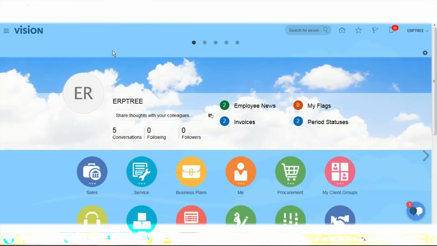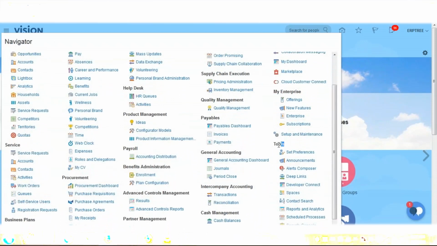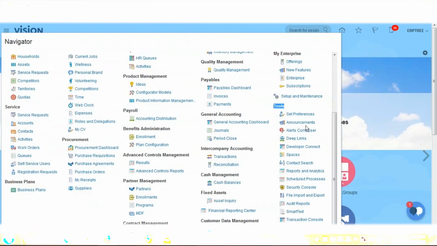To create the user, here is the navigator icon. Just click on the navigator icon. This is the navigator in Fusion Applications. Within the navigator, go to the tools section. Under tools, everything you see we call a task, which allows us to perform some activity. Under tools, within the navigator, we have the security console task.